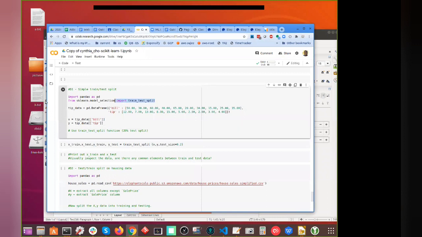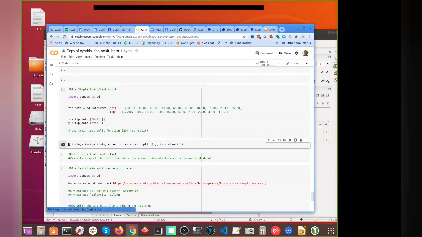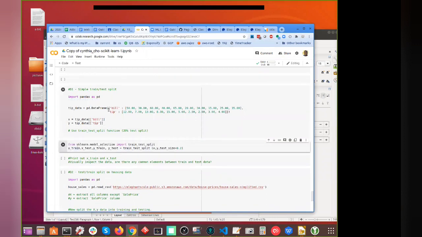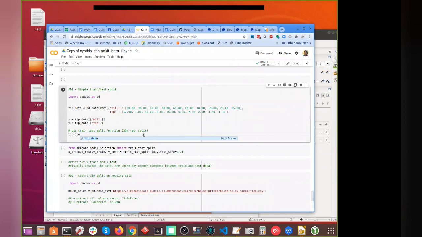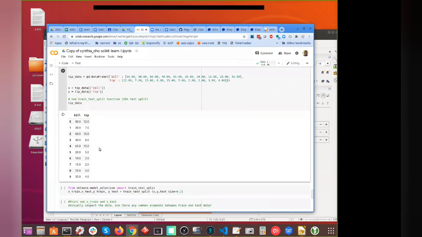Okay, so here's my data. Just simply creating billing and tipping data. Here's my data frame, right? What I'm doing is creating X, extracting X. This is my input. So again, the idea is, given the bill amount, can you predict the tip amount?